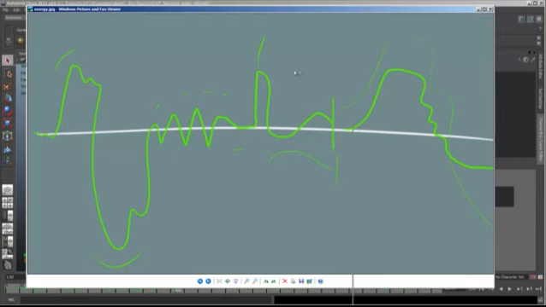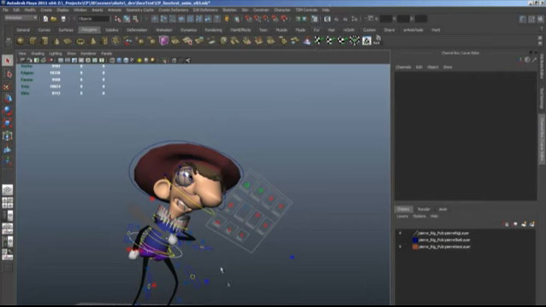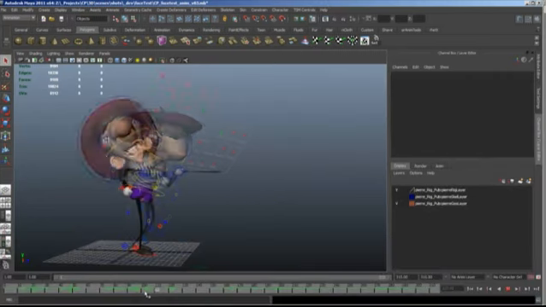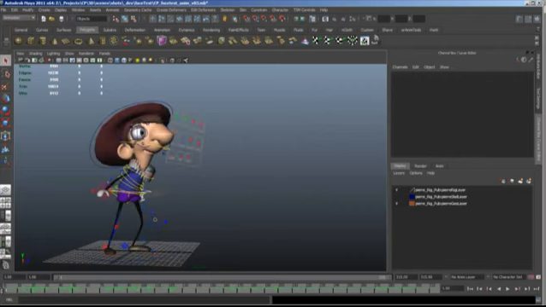And so where I am right now, it's not done, of course. It's still only in blocking. But this animation is really going to lend itself to that snappiness as I work forward. So let's just watch this and you can see all the poses that I got in so far.